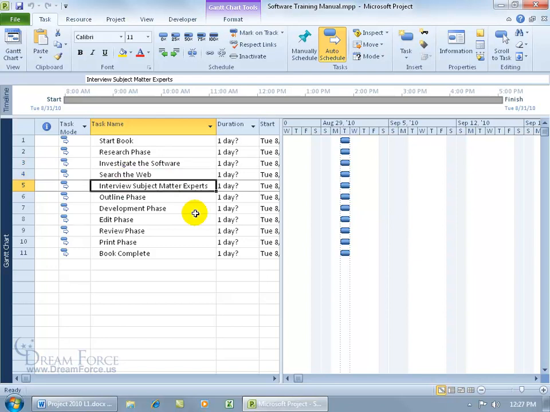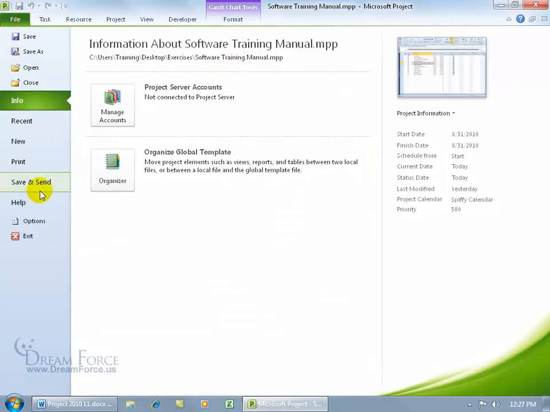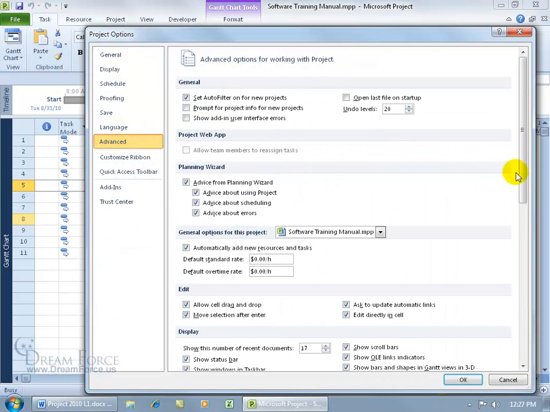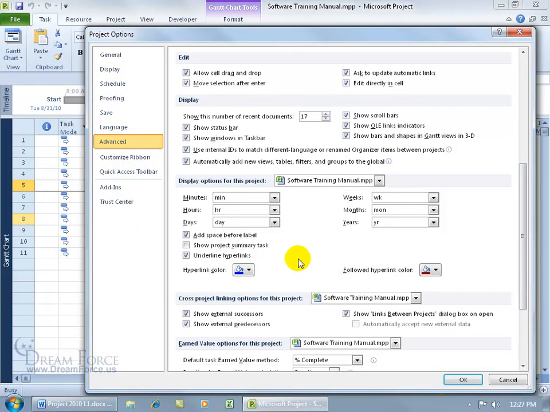In this training video, I'm going to show you how you can add the project summary task, which is a task name that summarizes the project's goal. To add the project summary task, click on the File tab, go down to Options, click on the Advanced category, and then scroll down to find, under the Display Options for this project section, Show Project Summary Task, and check it.